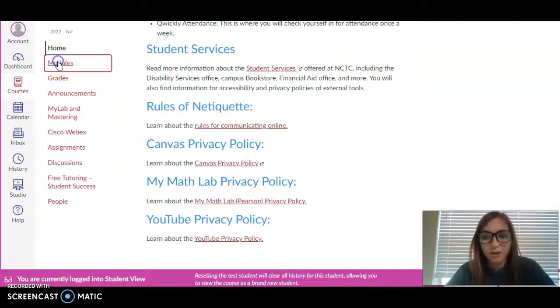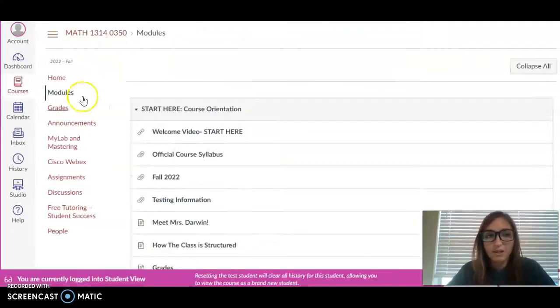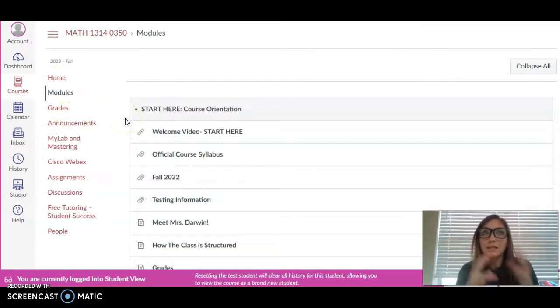So most of our content will be located in the modules tab. I try to release all the modules leading up to the exam at once because I know that you're online. Maybe you have flexibility. Maybe you like to work ahead, whatever you need to do. That is available to you if you want to do that. If you don't want to work ahead, that's fine. Just make sure that you're meeting the due dates.